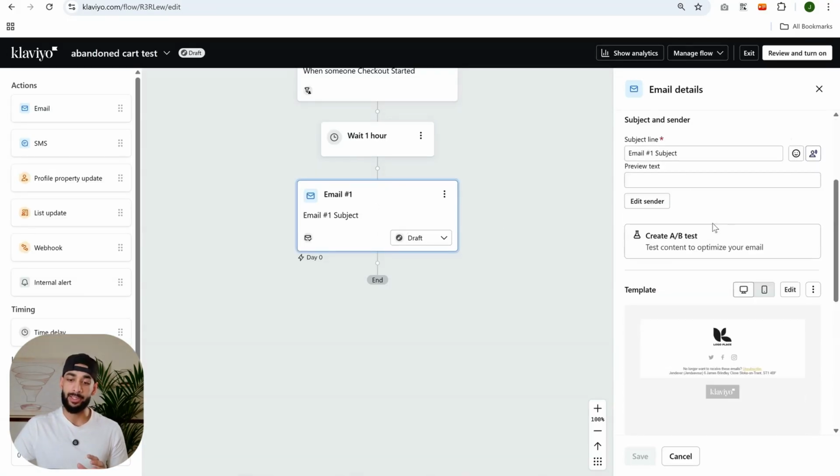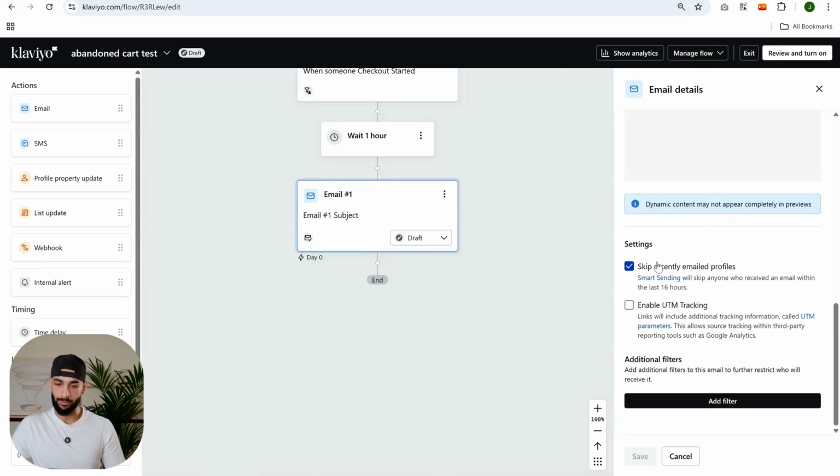Okay, and then inside of this block, you have a few settings. You have smart sending, which automatically skips profiles that have received an email in the last 16 hours. You want to keep this turned off for important flows like the welcome flow and the checkout flow. You can keep this turned on for any other flow that you have running in the background. But when it comes to the welcome flow and the checkout flow, keep this turned off.